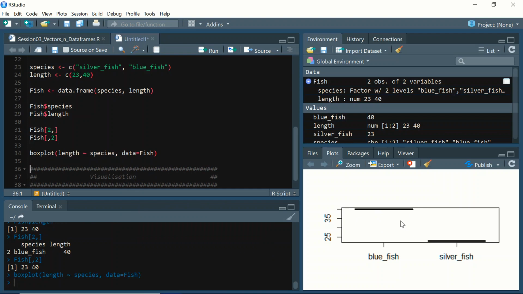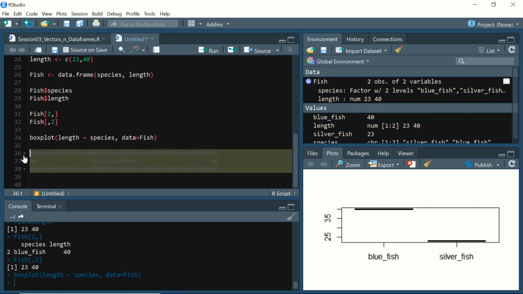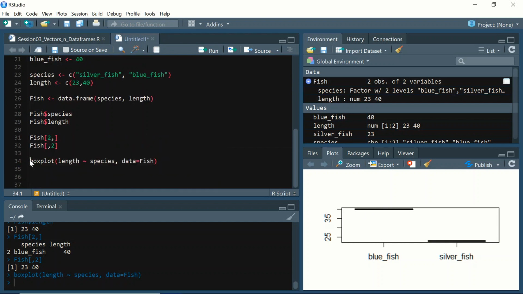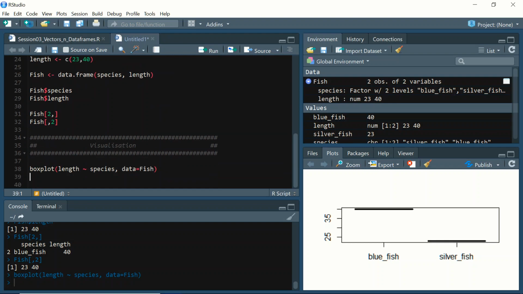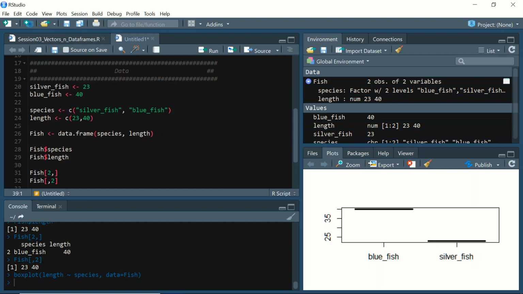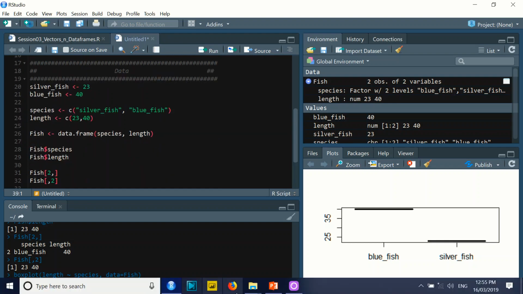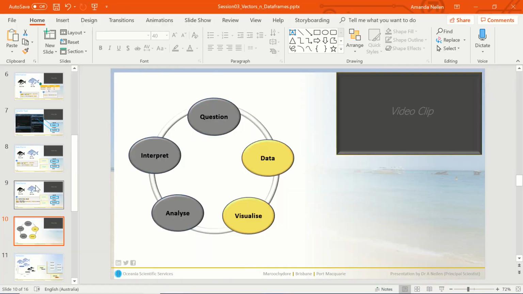We have 2 lines because only 2 values have been entered so far, so we don't have our actual whiskers on our plot yet. And we have our 2 groups. Well done. Now the box plot was part of our visualize. So I'll separate that out. Visualize using a box plot. Here's our data creation.